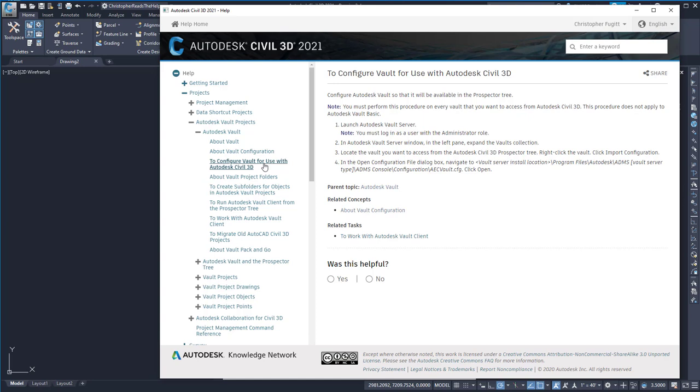That's inconvenient. Step 2. In the Autodesk Vault Server window, in the left pane, expand the Vault's collection. Step 3. Locate the Vault you want to access from the Autodesk Civil 3D Prospector tree. Right-click the Vault, click Import Configuration.